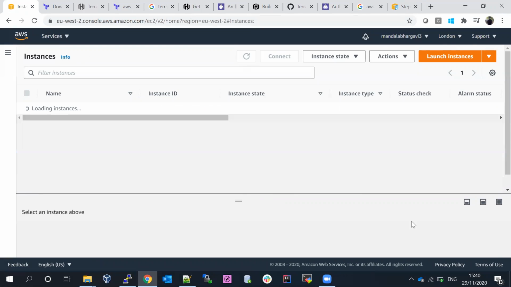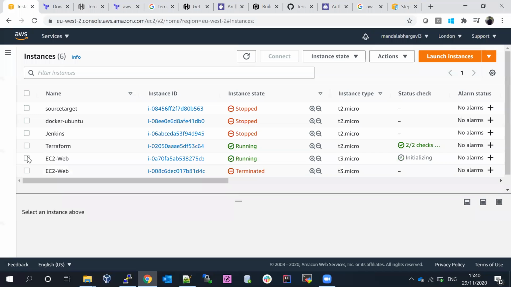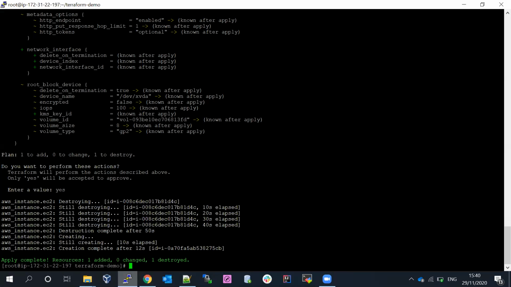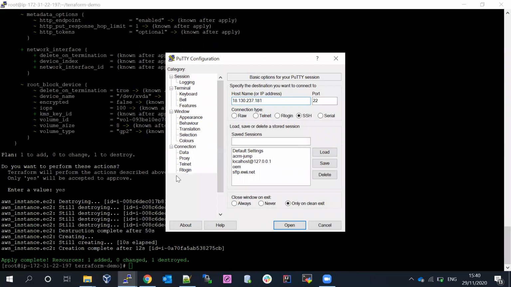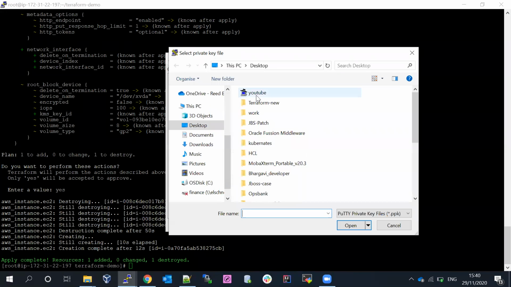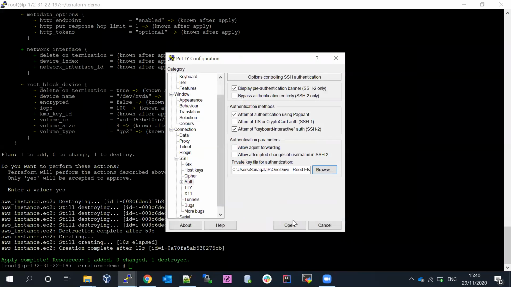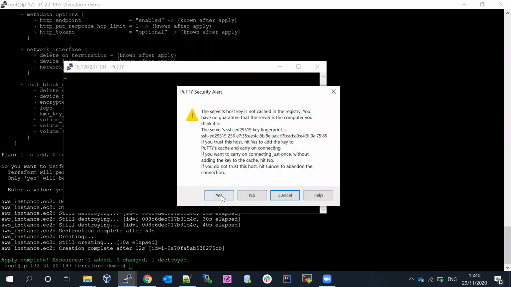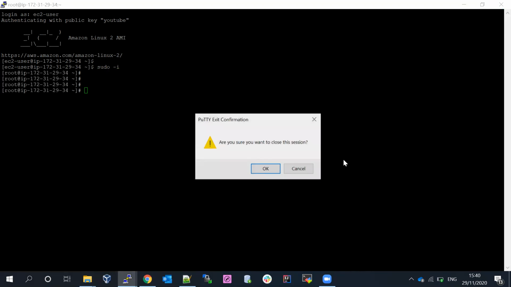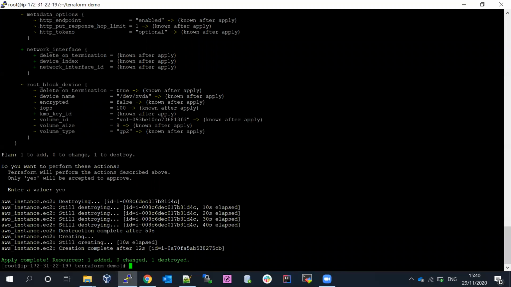So if you want to log in to the server, take the public IP of the server, go to here. Then authorization keys, then browse the keys. I already have the PPK available for YouTube. And okay, you can see here, login with EC2 user. I have installed this user, then I went to the root user. I hope you guys understand. So we have created a server and we are able to log in to the server successfully.